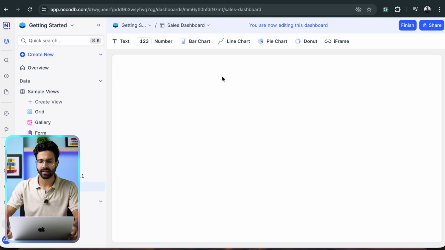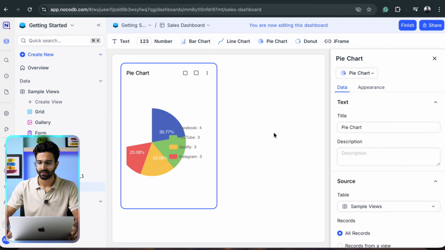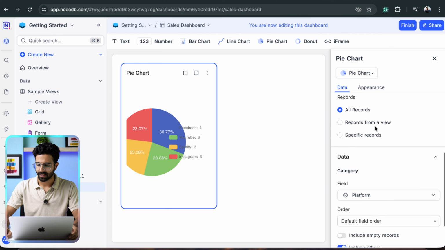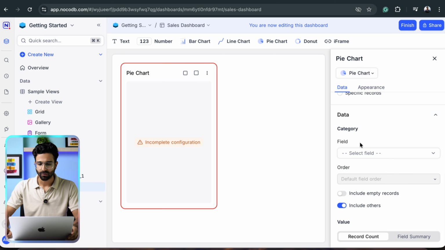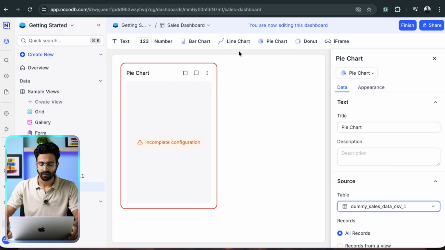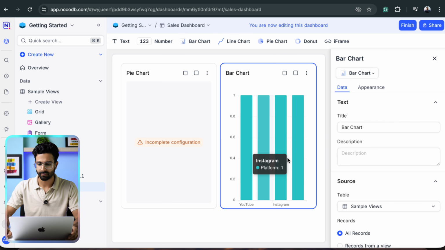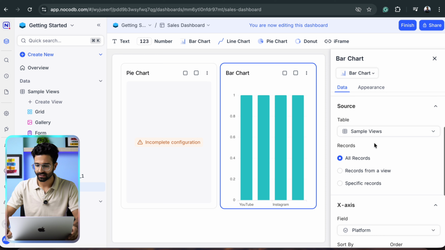What we can do is create any kind of data chart. For example, if I click on pie chart, it will automatically select the database. Here we can specify the table name. I'll change the table to dummy sales data, and now it will change. This is not compatible, so that's why it's not showing. So we can go to bar, and this is coming properly. Here we can again change to sales data.